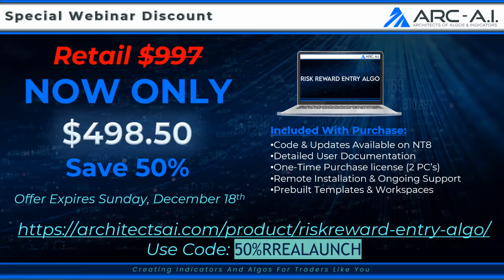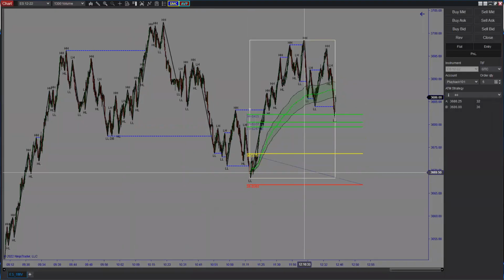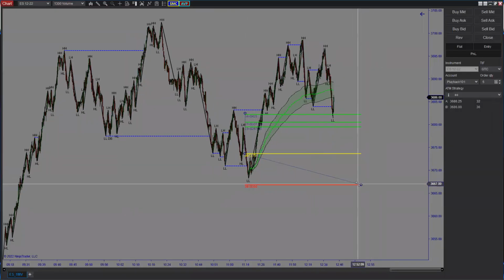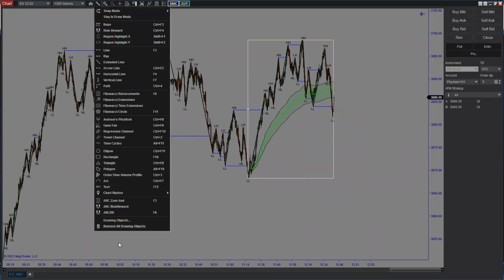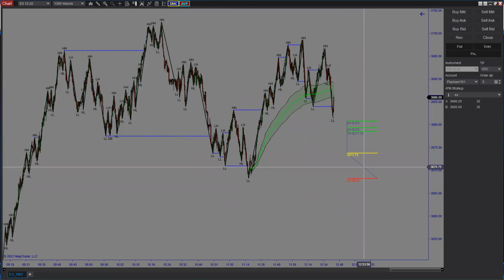Where do we find the tool if we don't set it to hotkey? Good question. I'll show you. We'll just do that while we're at it. So you would go, say we don't have that here. We just go to drawing tools and you just go to arc RR. And then there it is. That's all you got to do.